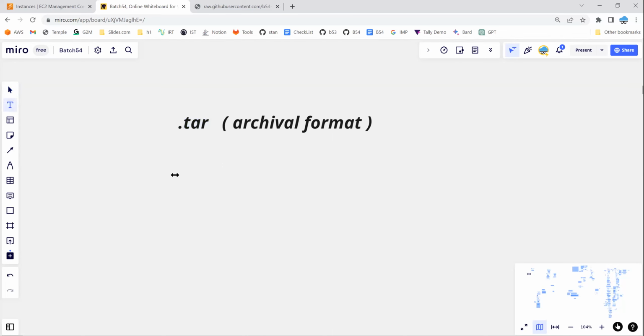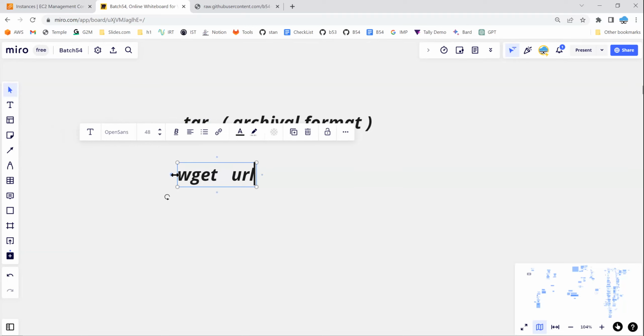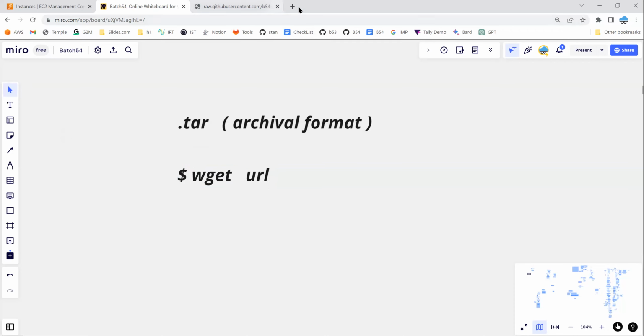If you want to download a file from the internet, all you need to do is use wget. Wget is a command which helps you download a file from the internet, and you can mention the URL from where you want to download. Now it's going to download the file. Let's try to see that.